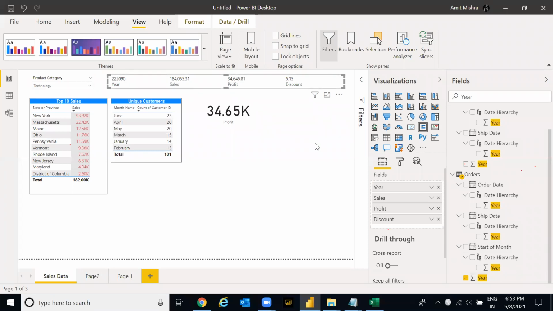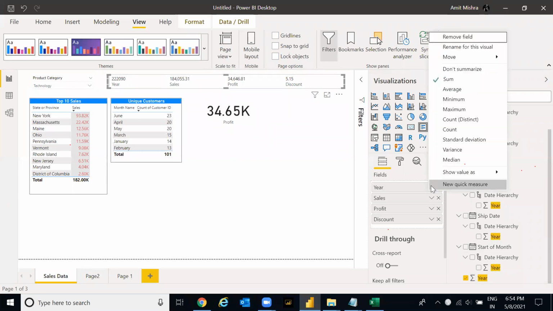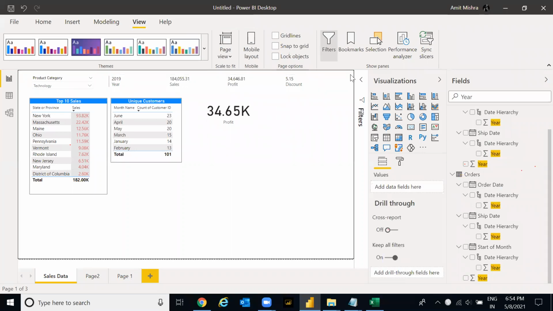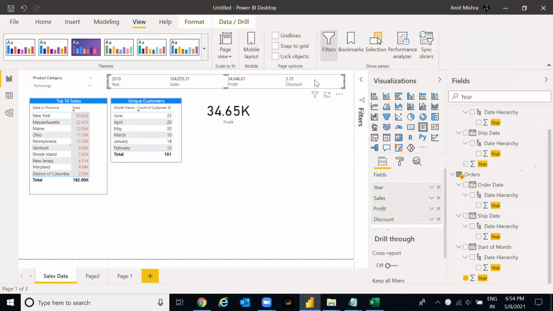So here you see it is showing me a total set. So let me use don't summarize. So it is giving me the option. So this kind of thing you can do with the multi-row card view. You can keep it at the top.